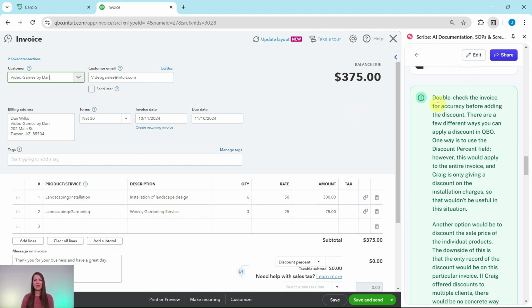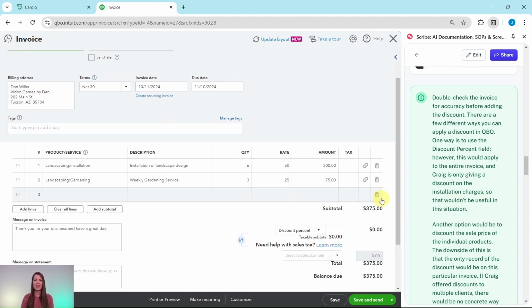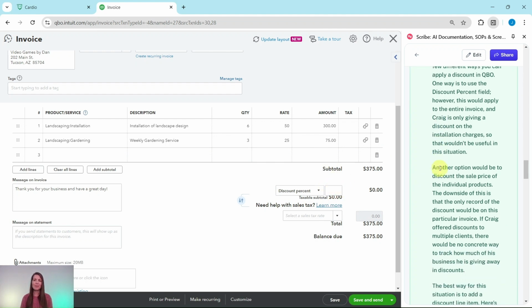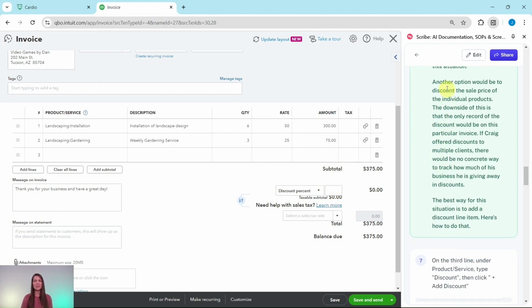So double check the invoice for accuracy before adding the discount. There are a few different ways you can apply a discount in QBO. One way is to use the discount percent field. However, this would apply to the entire invoice, and Craig is only giving a discount on the installation charges, so that won't be very useful in this situation. And just so you know, here is that discount percent box right here. If we're applying it to the entire invoice, this would be one way that we could actually do that. But it doesn't work for this situation.